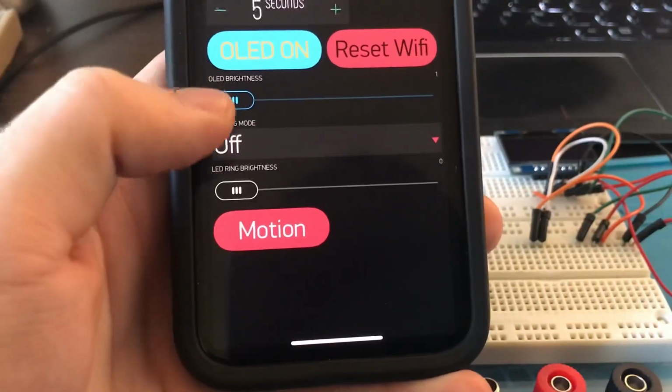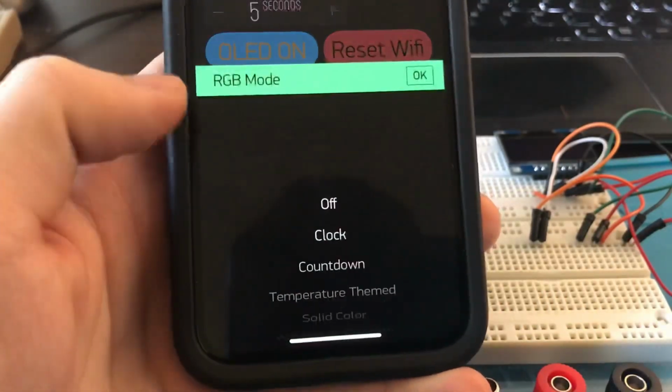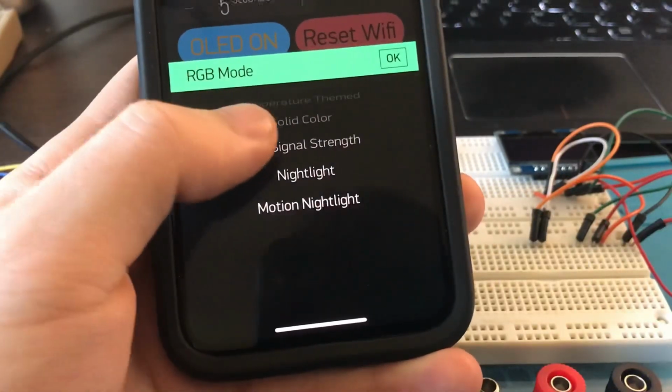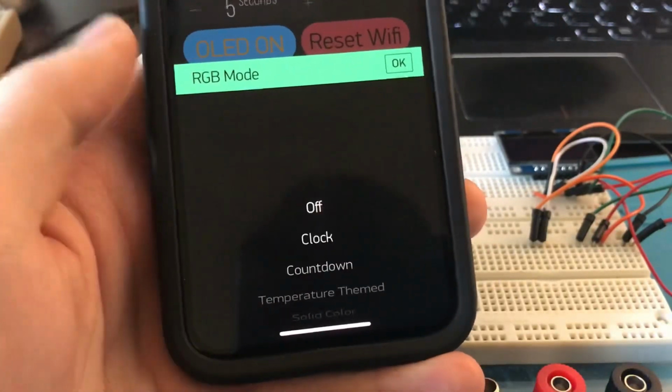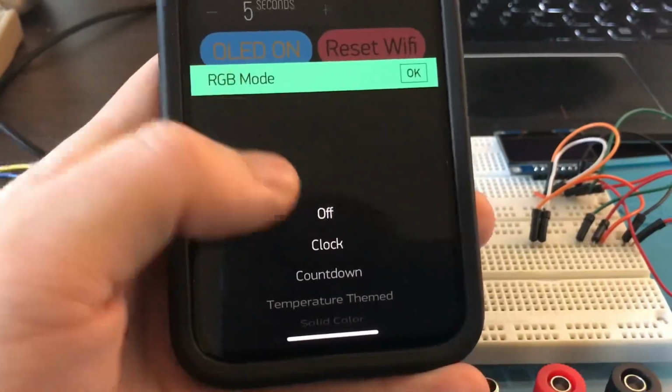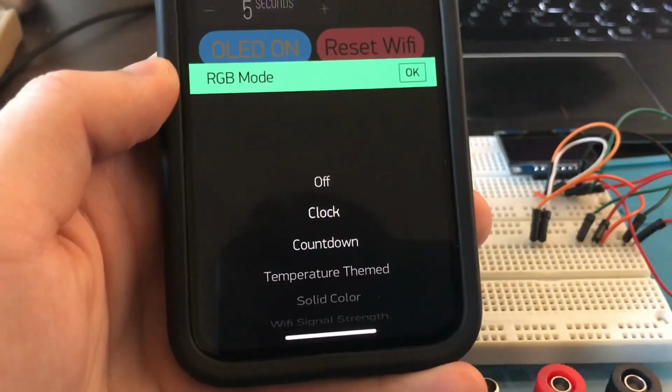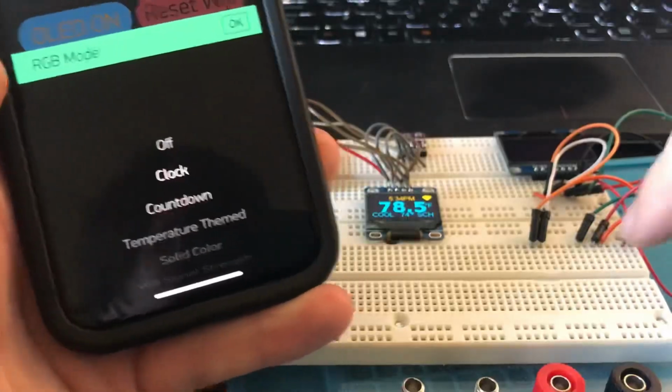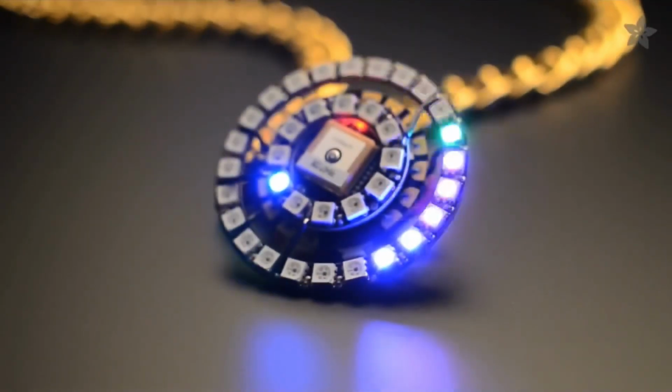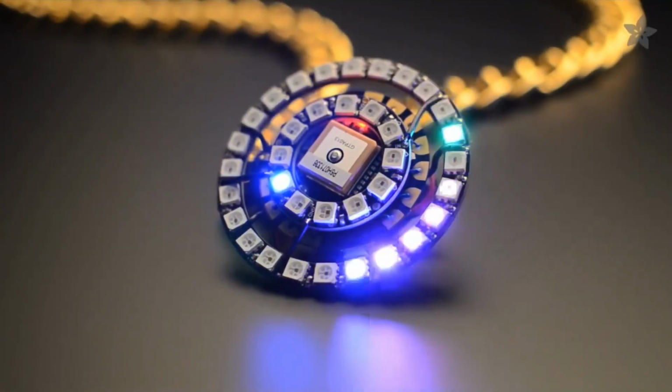So what I want to do with the Neopixel ring can be chosen by this menu right here. And as you can see, I have quite a bit of stuff. So the first thing would be off. Obviously that means the Neopixel ring does nothing. The next could be a clock. It could go around in a circle using the LEDs as a clock. That'd be kind of cool.